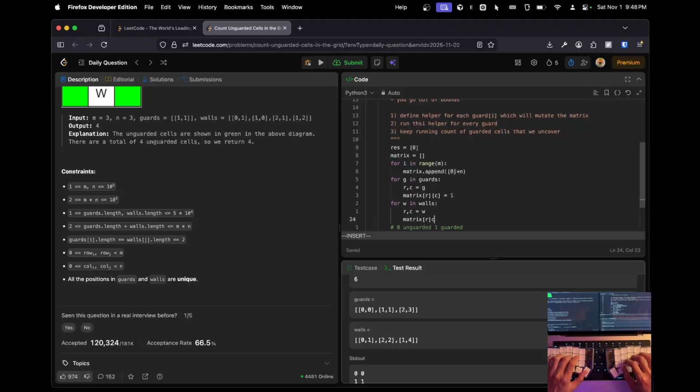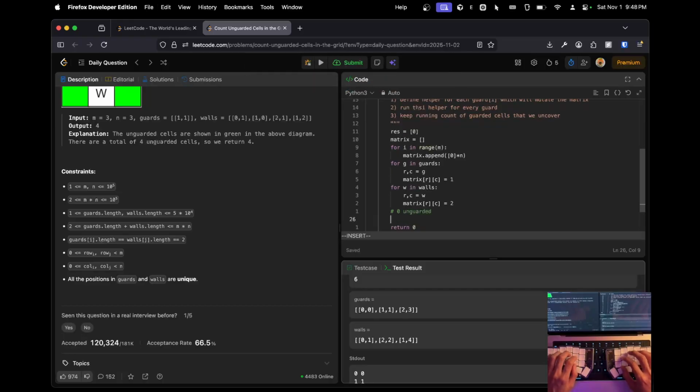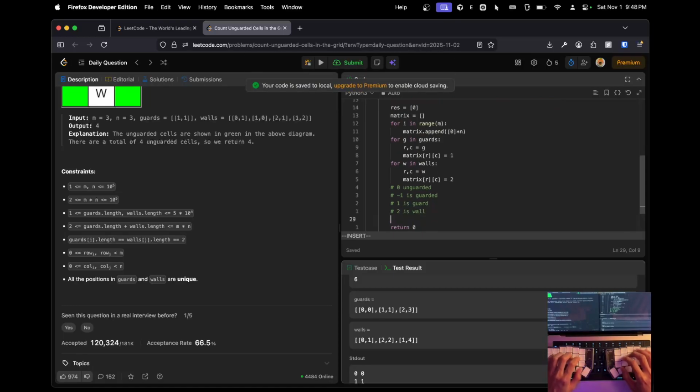And we'll do the same thing for the walls here. Let's say 0 is unguarded, -1 is guarded, then 1 is guard, 2 is wall. Alright.